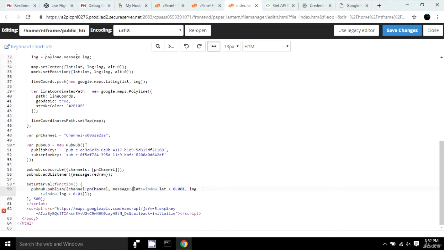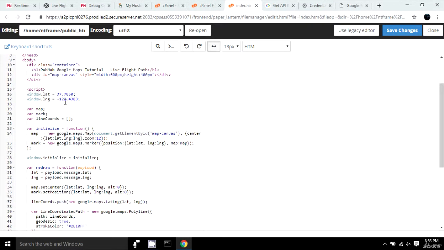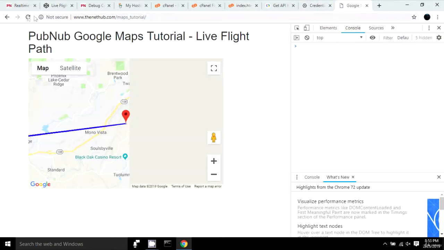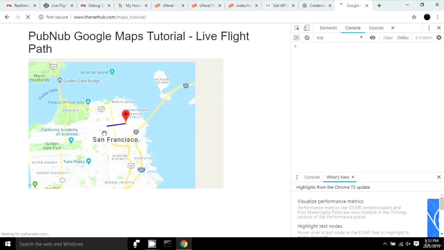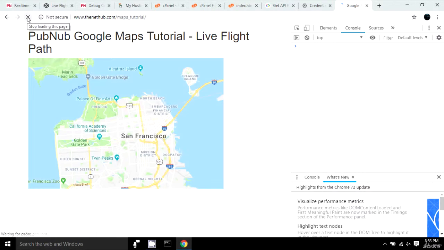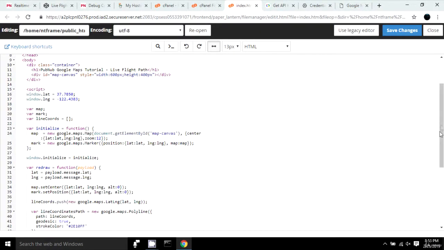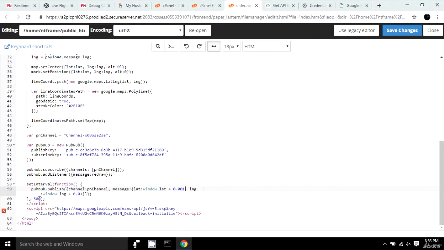And this message lat window, this key value pair here, is updating my latitude point in steps of 0.001 and my longitude in steps of 0.01, and that is causing the map to redraw in those steps at an interval that's set to 500 milliseconds. Up there was my initialization point, so every time I refresh, my initialization points start in San Francisco, and they just increment with this formula here. So again, the interval happens every 500 milliseconds.